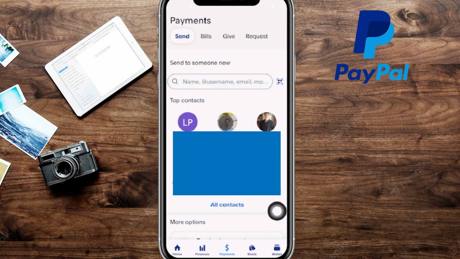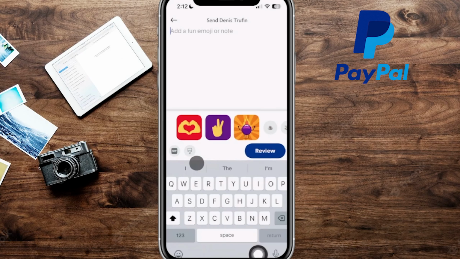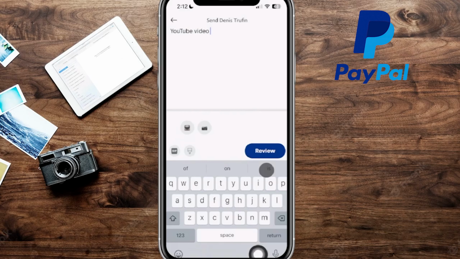So we went back here. I'm just going to go ahead and click on my other profile, and this is the first thing it's going to show us. It's going to ask us how much do we want to send this person. So for our example here today, we're going to do $5, and then it's going to ask us to send a message with this. So we can do YouTube video. And you saw earlier there were some icons and photos here. You can go ahead and add those as well if you'd like, but if we're just going to add in this memo here, we're going to tap on the review section here.